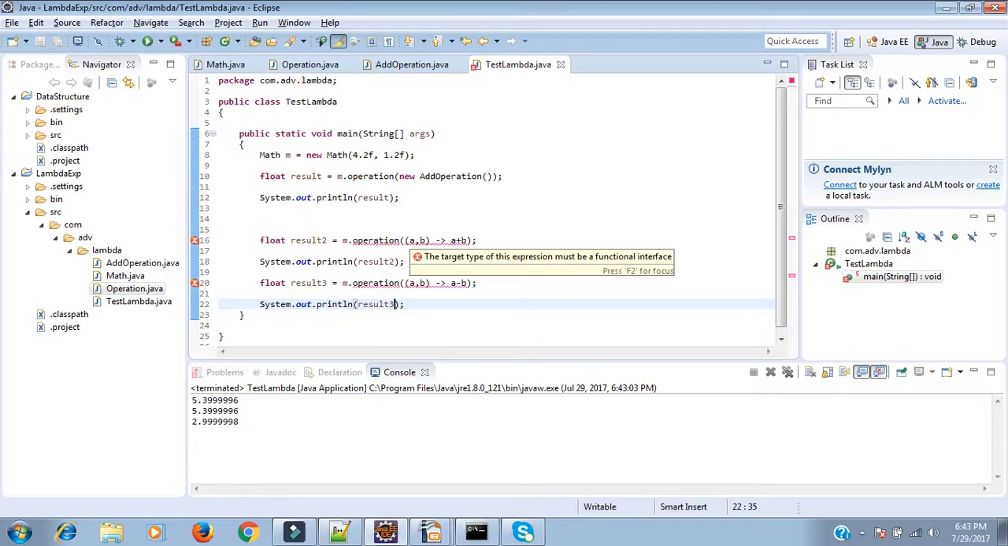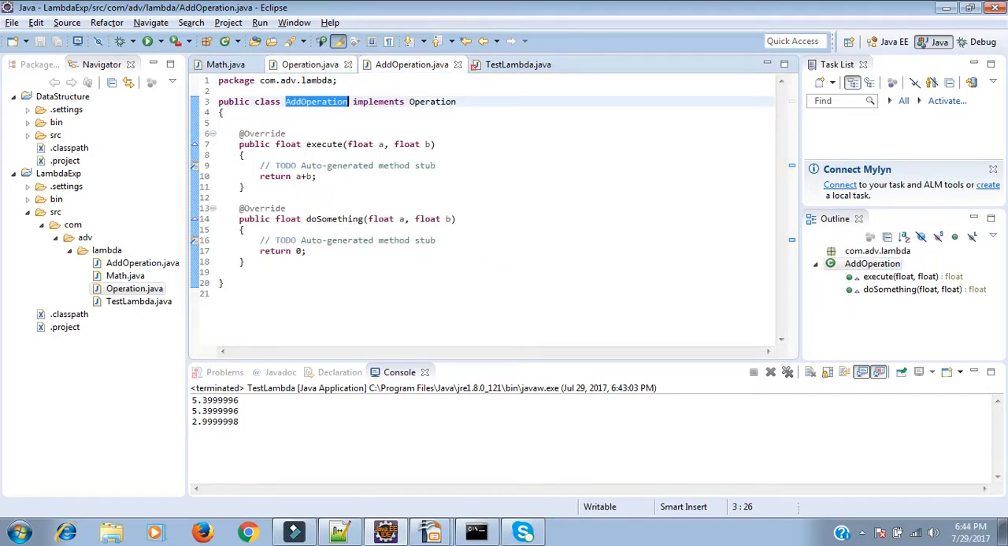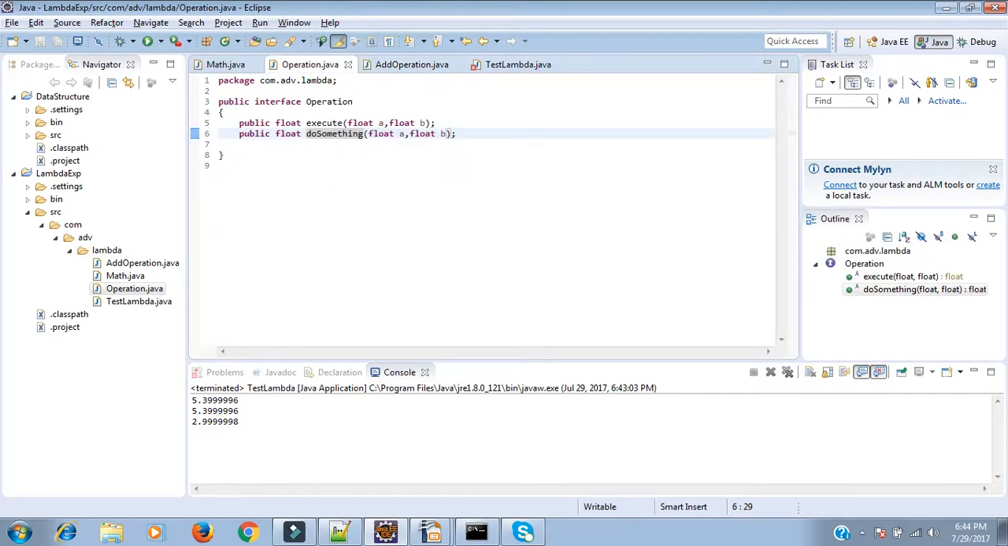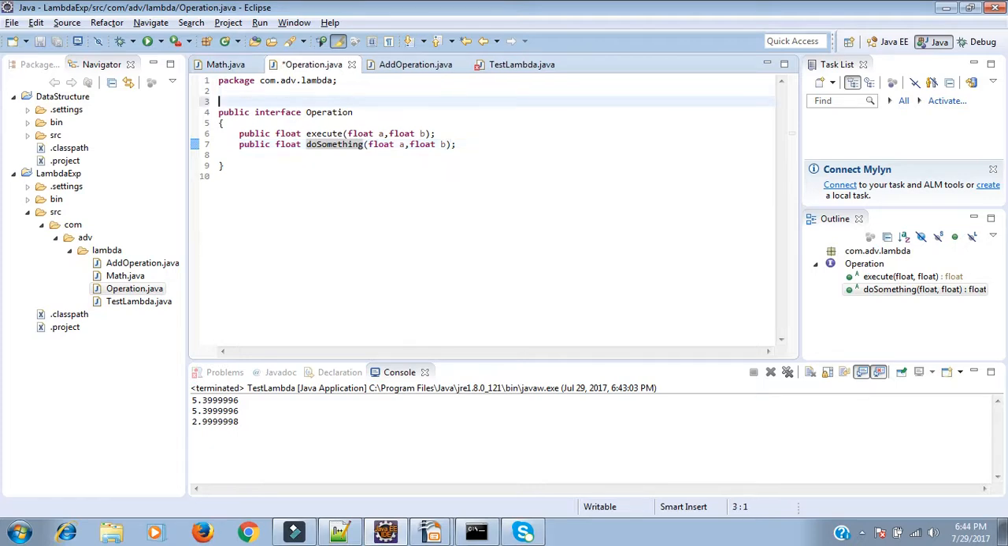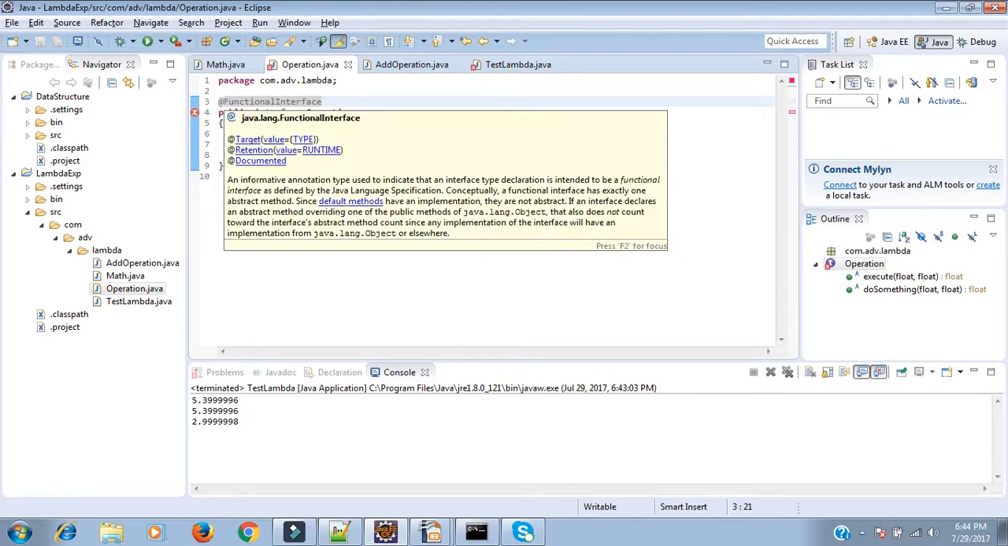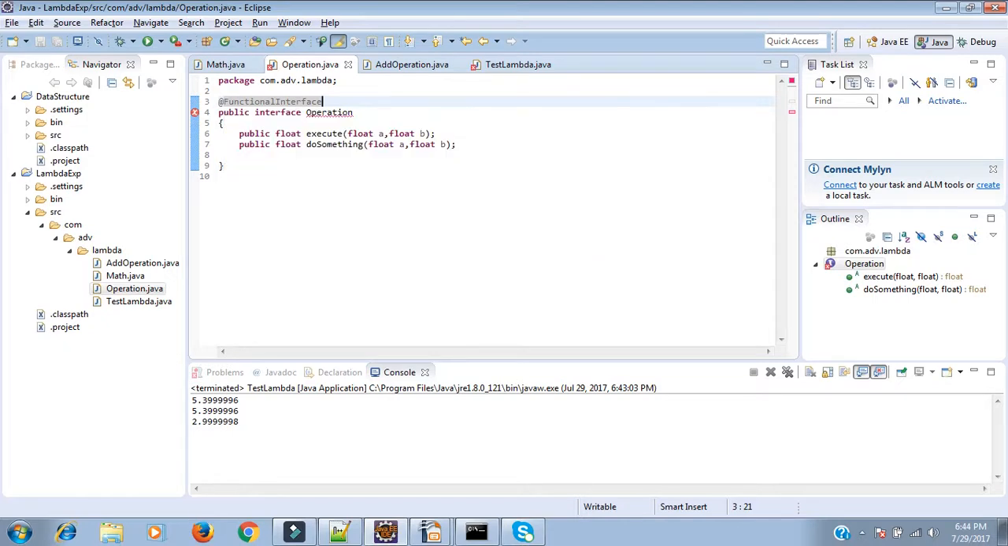So this is something not supported in Java lambda expression. Your interface must contain only one method. So this is the foundation. So how could you restrict other developers from adding another method? They have provided an annotation. You can use the FunctionalInterface annotation. The FunctionalInterface annotation resides in the java.lang package, so you don't need to import anything.